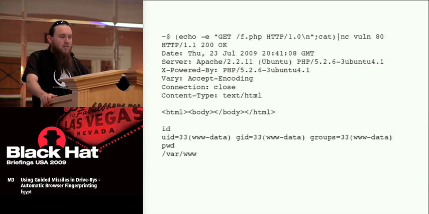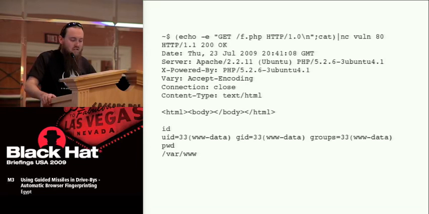You echo all the stuff necessary to request the page, and then you start typing, and it gives you a shell. I love it.